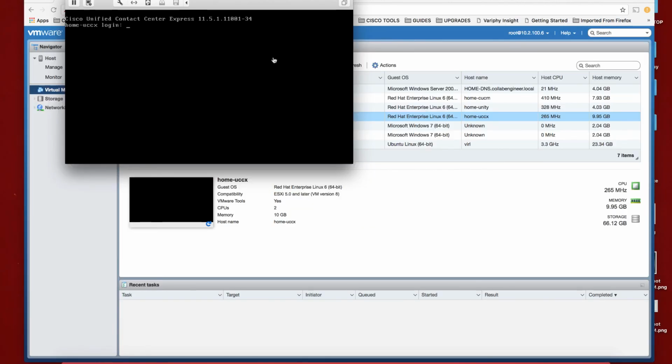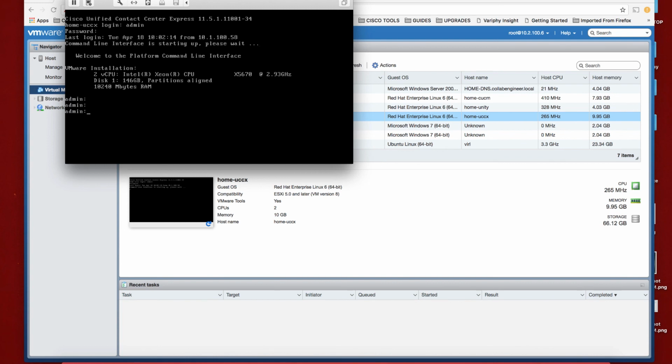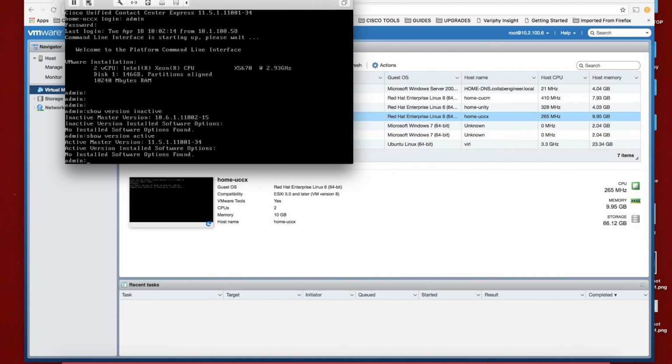Okay, so logging back into the console, we see that the server already updated. And I just want to check the active version and the inactive version just to make sure we are on the right one. If you notice, coming here to the console, it says 11.51. And yes, indeed, that's the inactive version, and that's the active version.